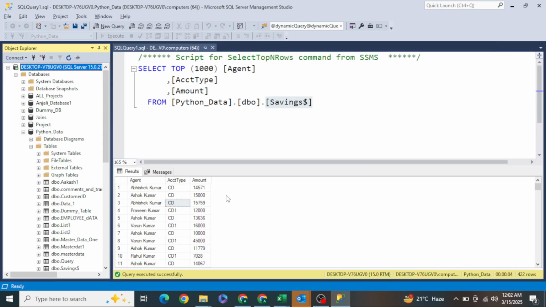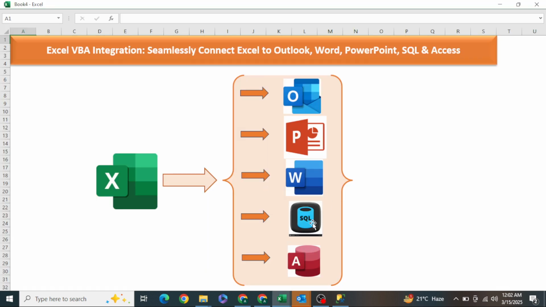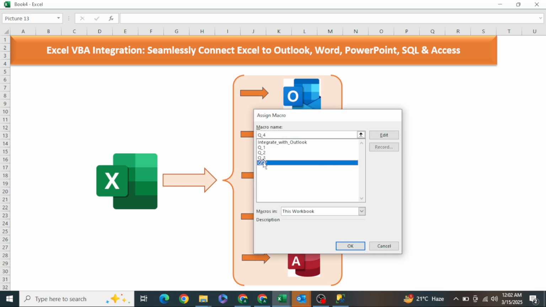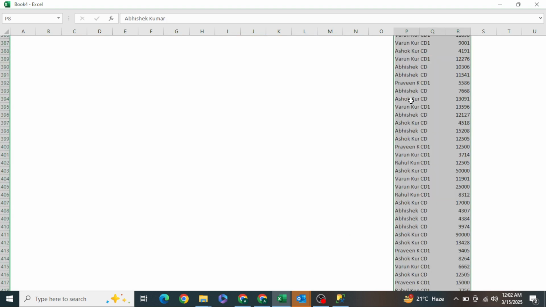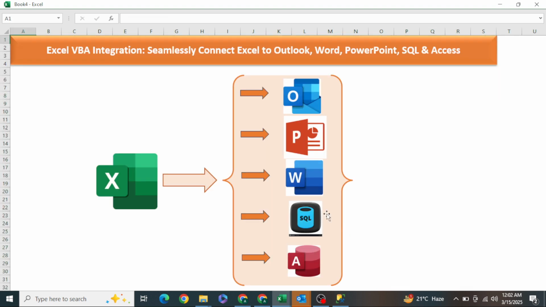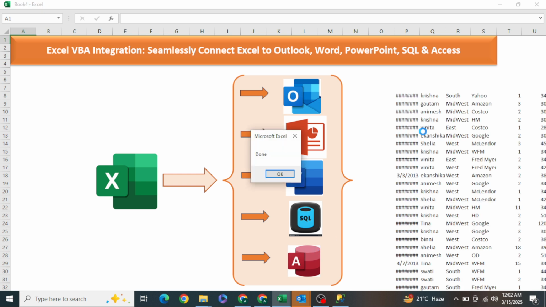Now simple, come here, right click, assign macro, question number 4. Let me click here. You see, this is the data which I have shown you, right? From the SQL server we are able to fetch the data in Excel. Click on the MS Access. You see, it is really amazing. So guys, we have learned how we can integrate the five tools with Excel through VBA.